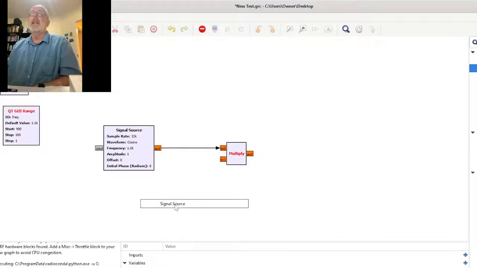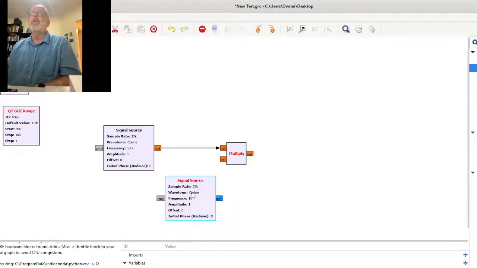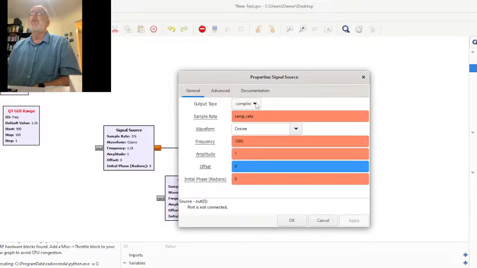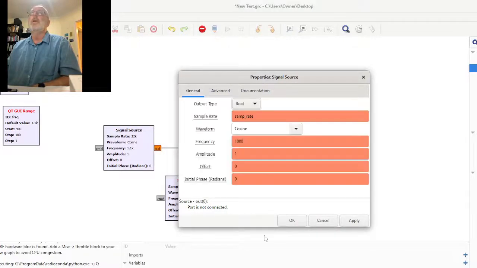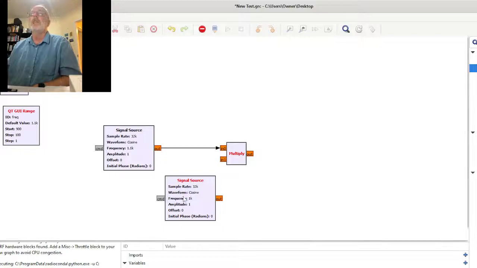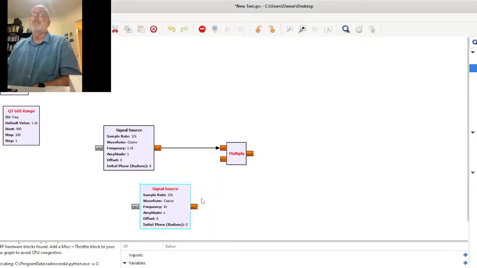So we're going to add a signal source as our local oscillator. Again, we need to change this to floating because there's no imaginary numbers. We're going to have a fixed frequency of the local oscillator of 1000 Hertz. So far, by the way, this is the same as an input to a conventional radio, not just an SDR. And the output from the local oscillator, we're going to take to the input of the mixer.